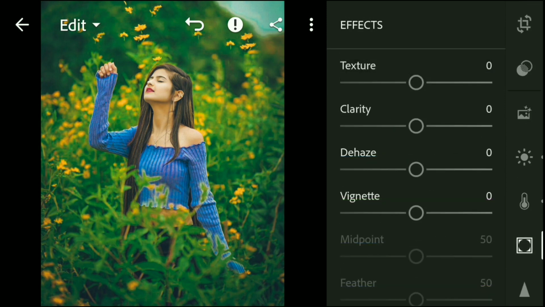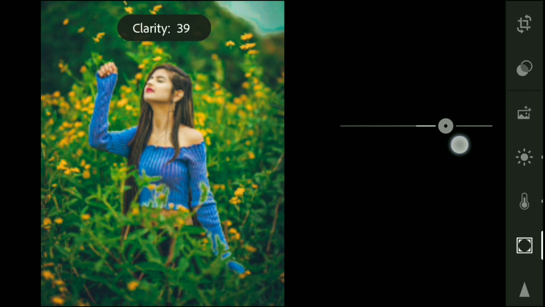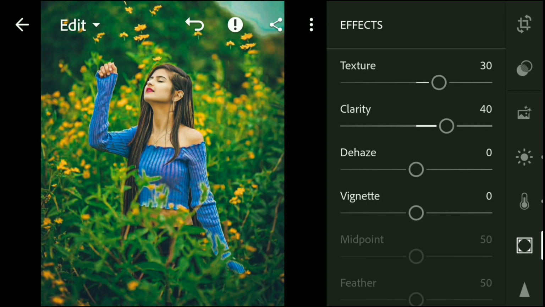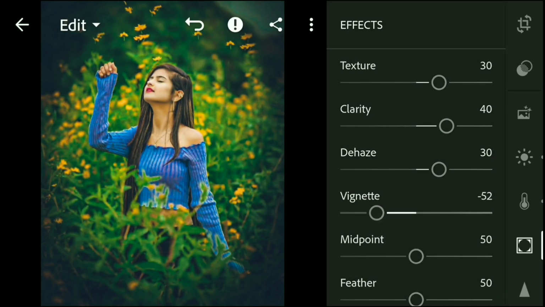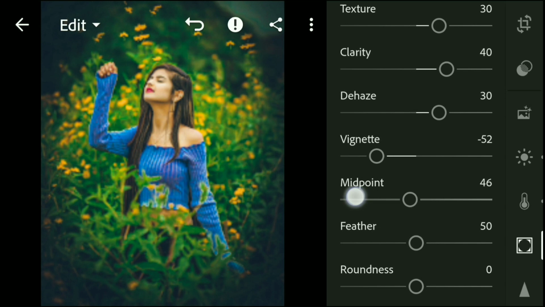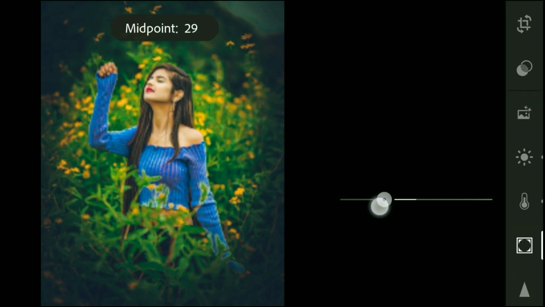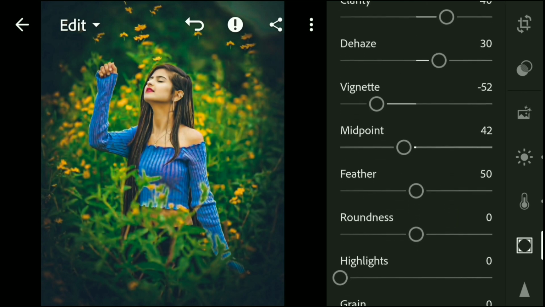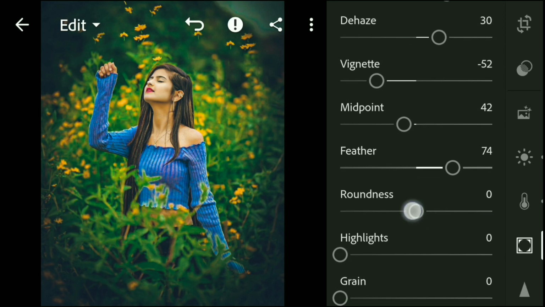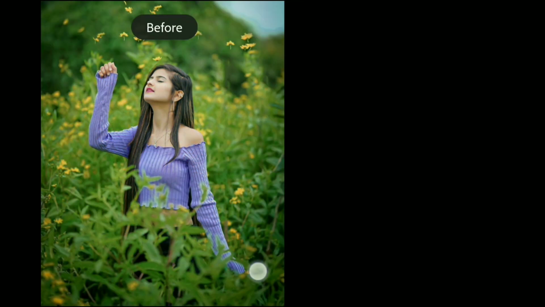Next go to Effects. Go to Color Grading.